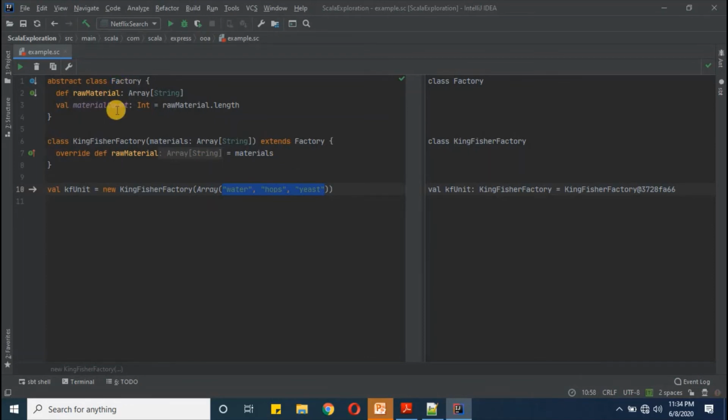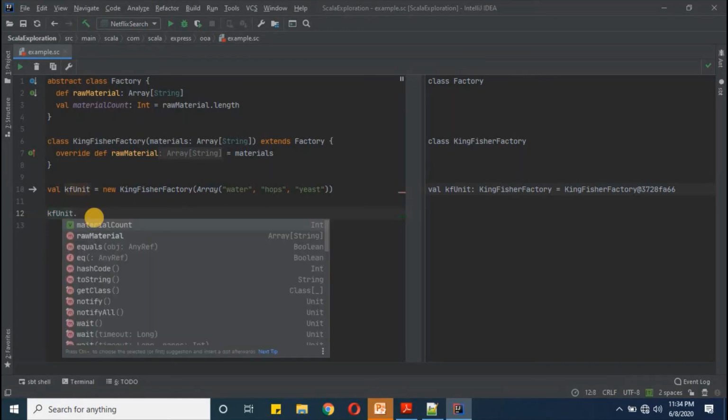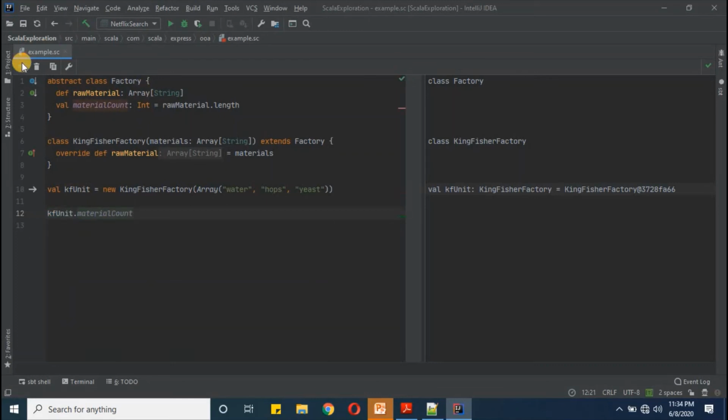Now after this, I have talked about whether this object will have access to materialCount, because we have defined materialCount in Factory, which is an abstract class, and here we are extending Factory. So this KingfisherFactory object must have access to that materialCount because it is not final either. So let's see now. And materialCount, yes, it is giving us the value as expected, 3. 3 is the number of elements we have passed inside this array, and we are getting the same.